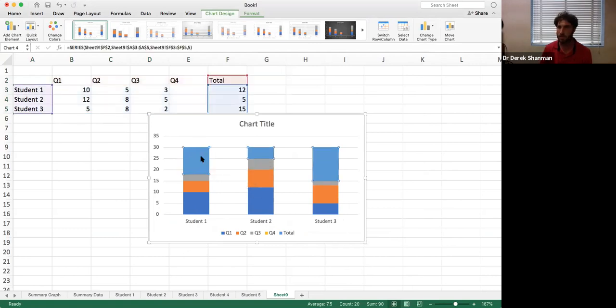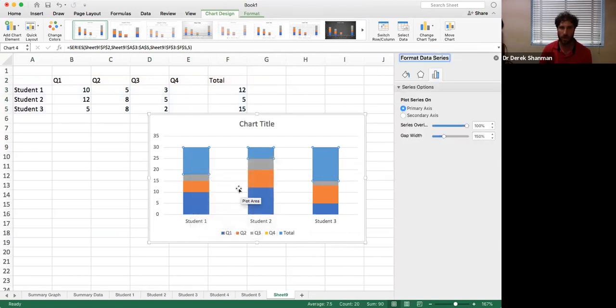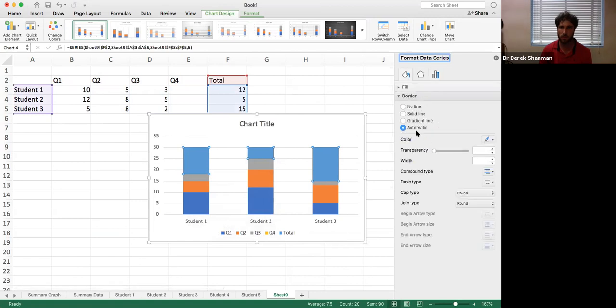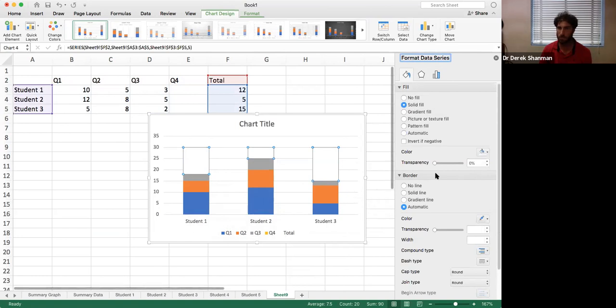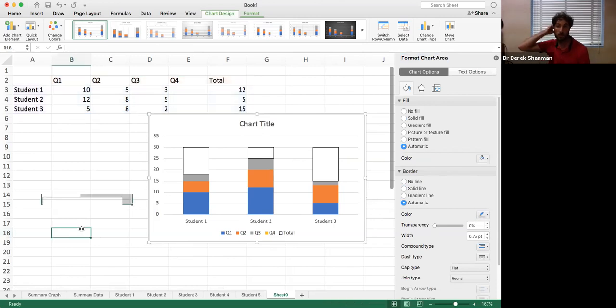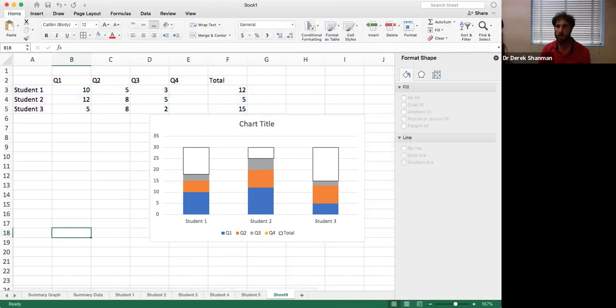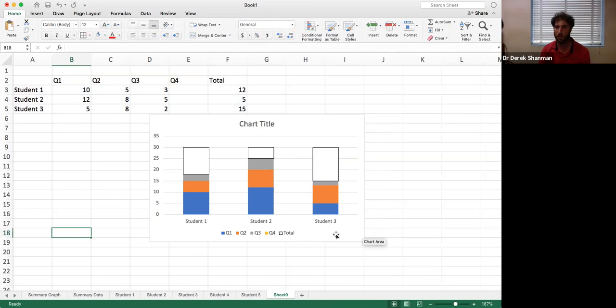Now I'm going to take this total data point. I'm going to format it so that the inside is white. I'll probably make it so that my border is black. So what I have now is an unshaded part for what is left to be completed.